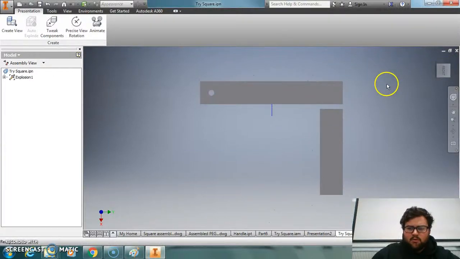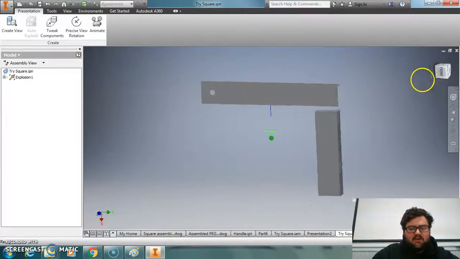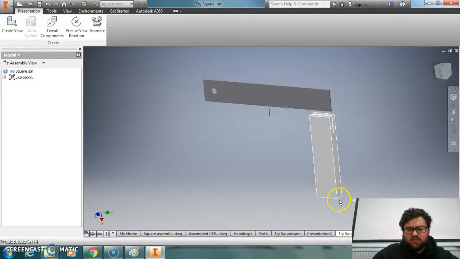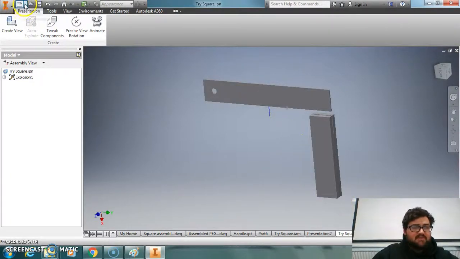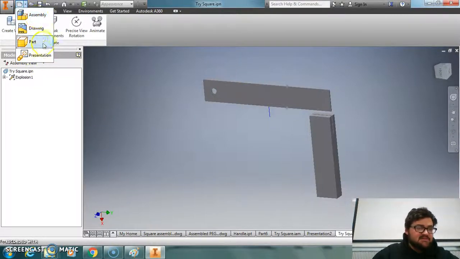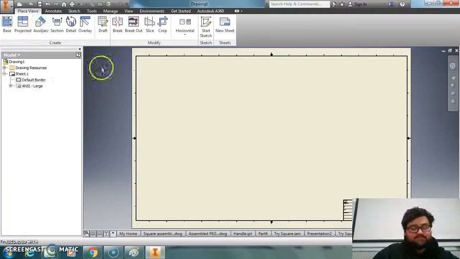Hey guys, so we've just finished our presentation view. We now want to create this into a drawing. So what you're going to have to do is come up here to the new page, and like we saw last time, we've made a part, we've made an assembly, we've now made a presentation view. We're now going to make a drawing. As part of that, so I've opened it up, and you can see the sheet looks absolutely massive.